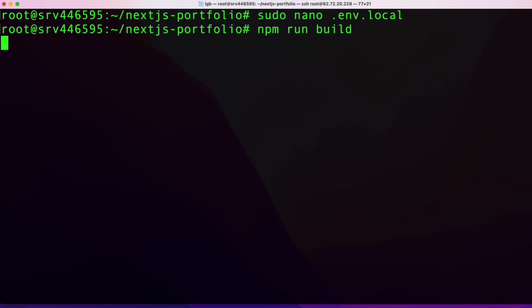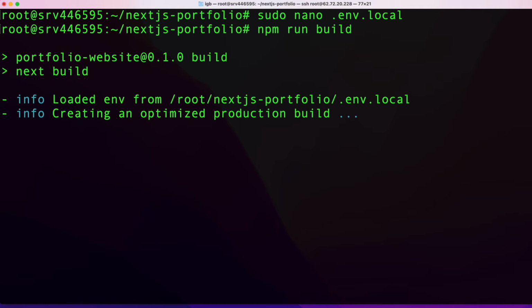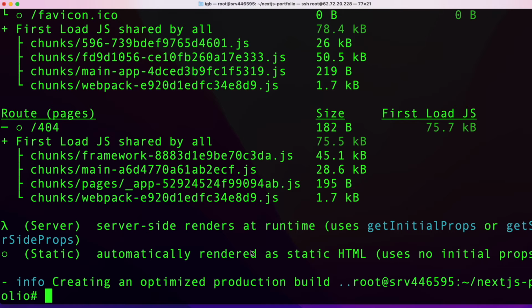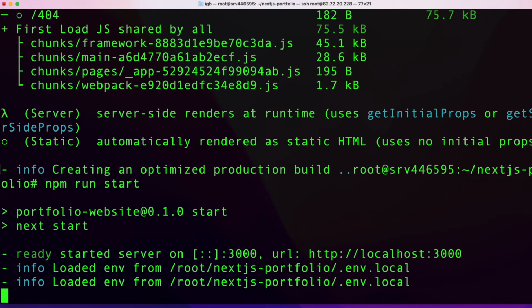If we run npm run build again, it would be successful because it would pick up those API keys from that file. And once the build is done, we can start the server with npm run start. That would start our production build version.